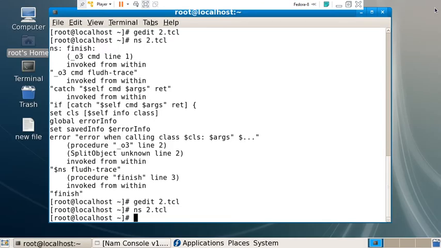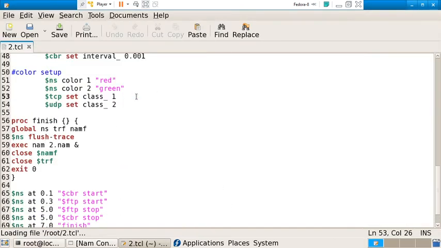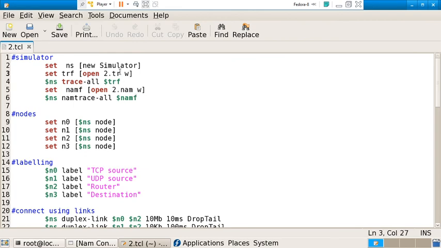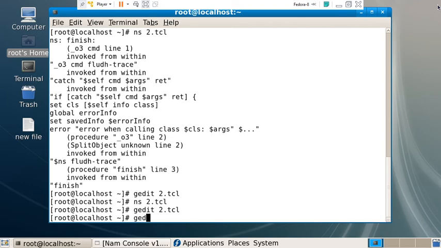Now let me go to the trace file and see what is available in it. What was my trace file? I had given it in the program also. If you remember, from my program, this is the name of the trace file which I had given, which is 2.tr. So let me open this with gedit 2.tr.